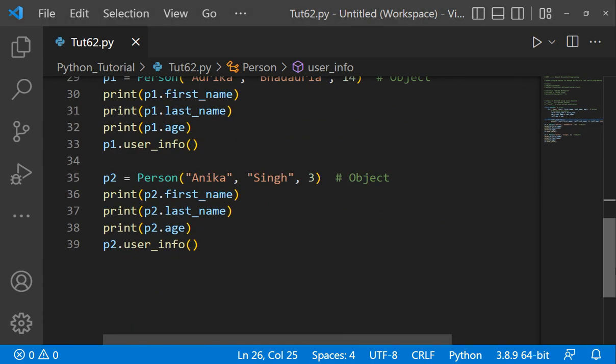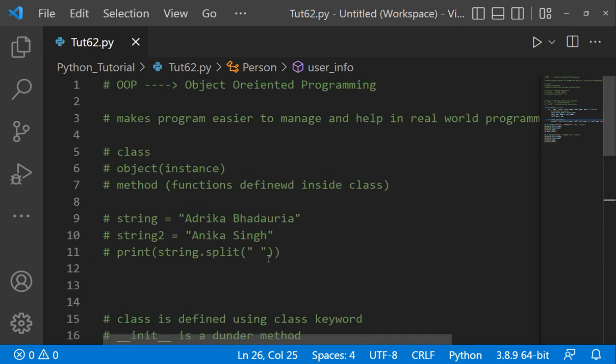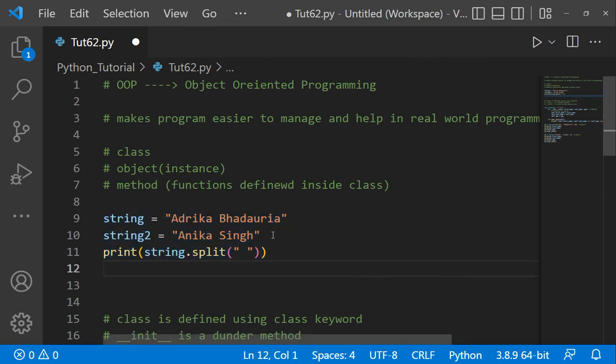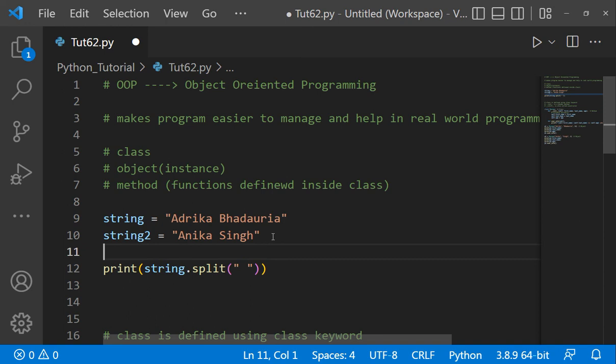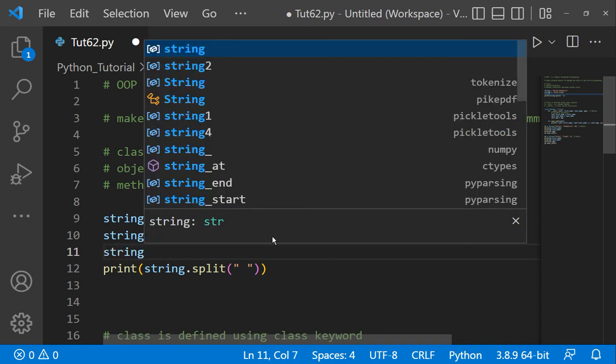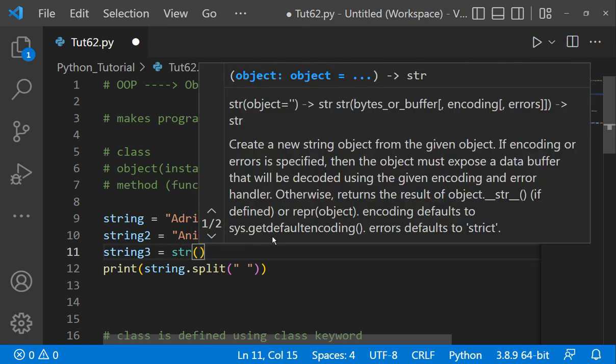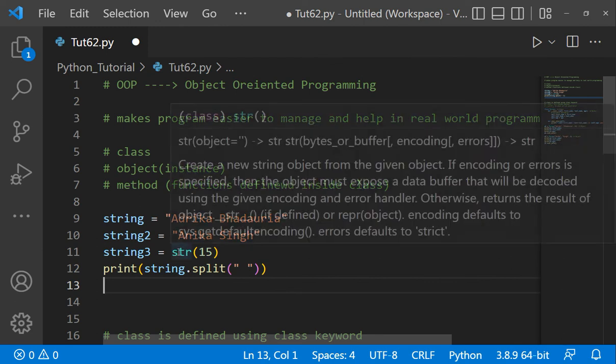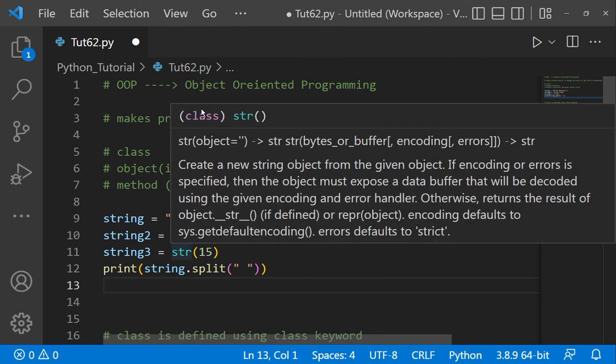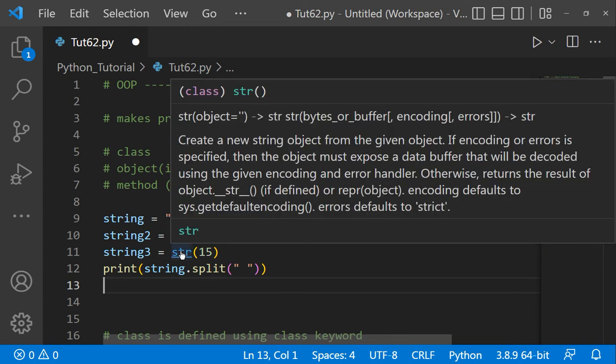So guys, now you can relate it with strings. Here, if we comment this class out and let's write something here. String 3 is equal to str, and here let's write 15, so it will convert it into a string. Now if we hover this str, you can see it's a class, right? Now let's control and click it. See, here's our string class.